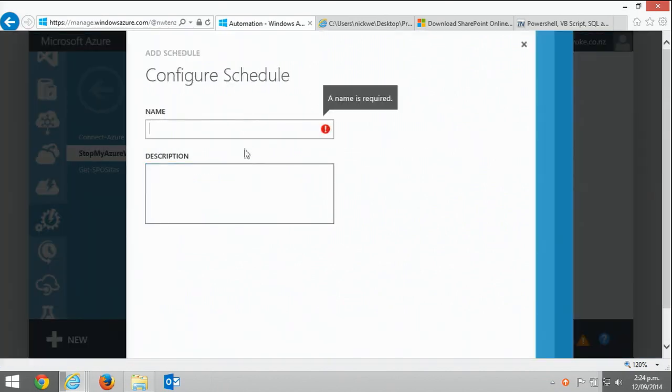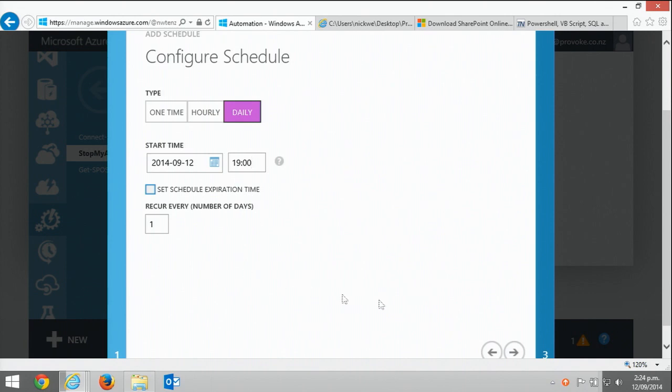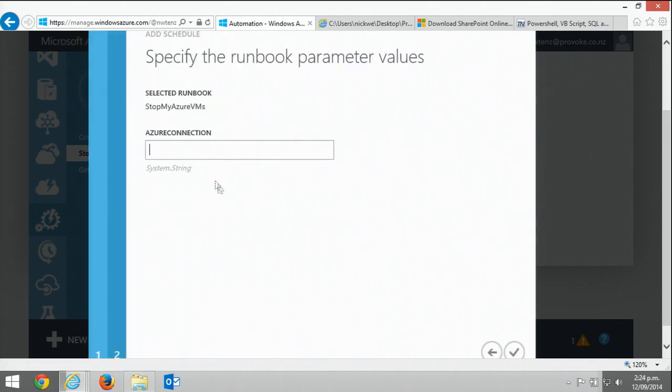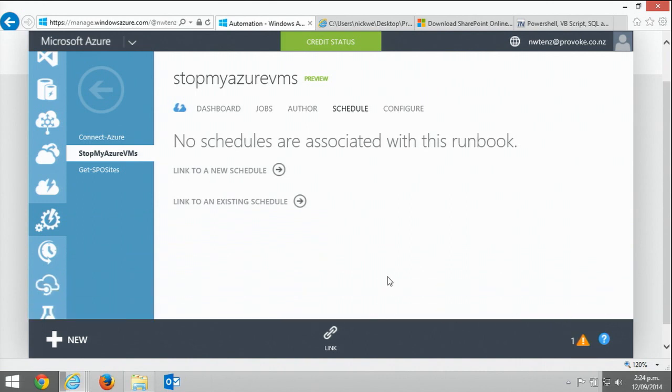If I say link to a new one, I can call this nightly 7 p.m. Maybe say daily 1900. Recur every day. Okay. And then it's going to ask us for that one parameter that I was expecting to get passed into the runbook. So I'm going to put TENS demo, because that's the name of my subscription. Click OK, and that's pretty much it. So now every night at 7 p.m., those machines will get shut down.